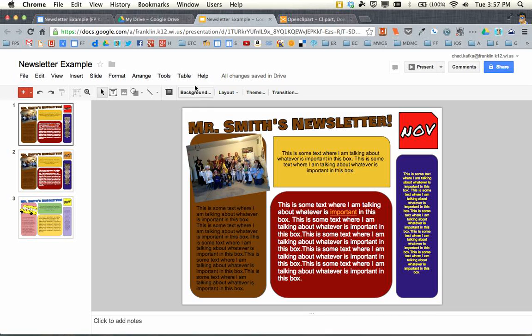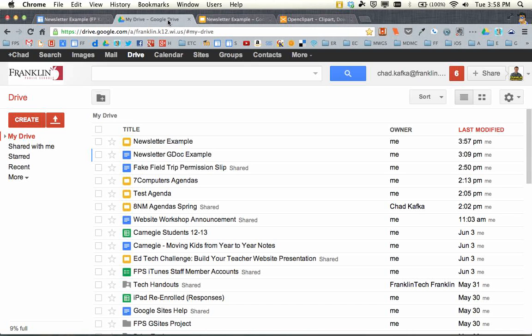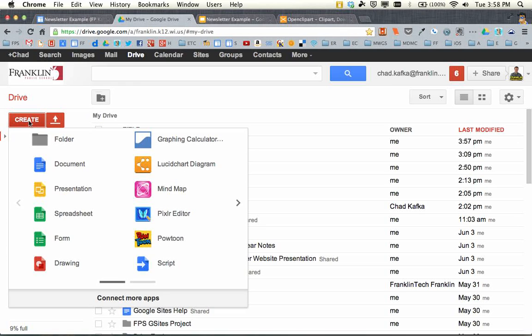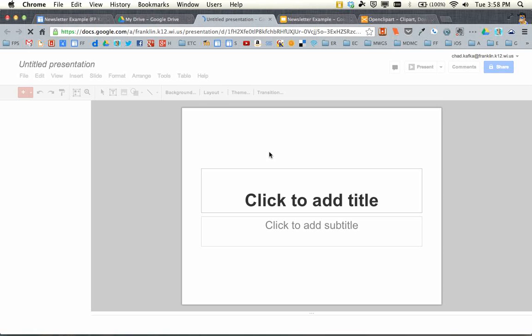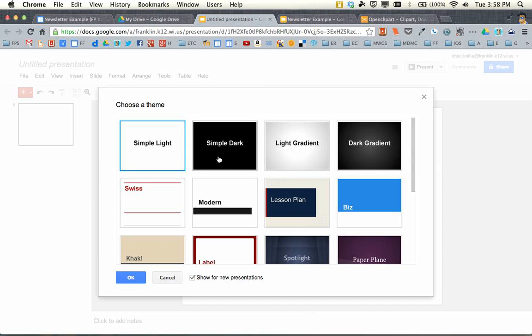How do we create this from scratch? I'm going to go to a different tab now, and I'm going to go into Google Drive. So here I am in Google Drive. I'm going to go to Create, and I'm going to choose to create a presentation. One benefit of doing this as a presentation is that you can easily move the objects around that you create. So here I am creating the presentation.